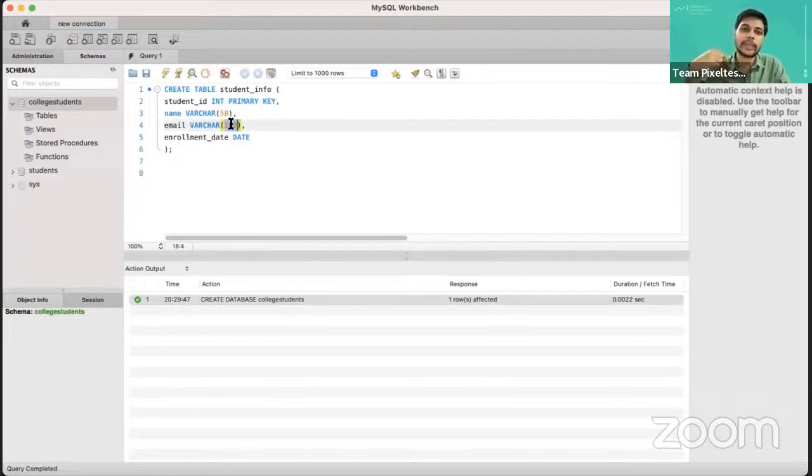So somebody is trying to enter a 105-character email, it will reject the input, right? So it will not be able to take it, right? And you can see that every particular column we are creating, we are separating it with a comma.